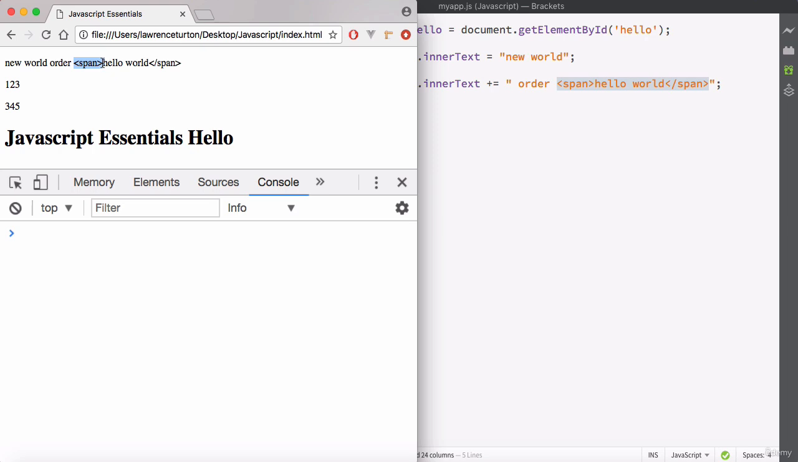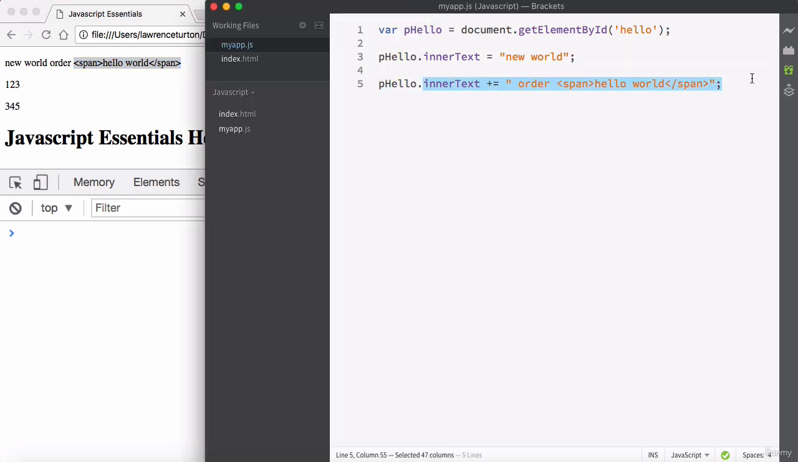Except it isn't a span element. What's happened is it's escaped these special characters, meaning it doesn't actually get recognized by the HTML rendering engine. Instead, it's just printing it out as standard text, inner text. But innerHTML is a little bit different. It will allow us to add in HTML. So let's change this from innerText to innerHTML and make sure HTML is in all capitals.